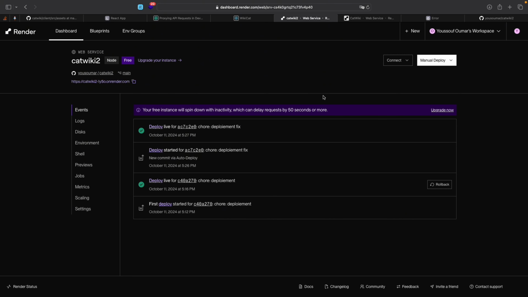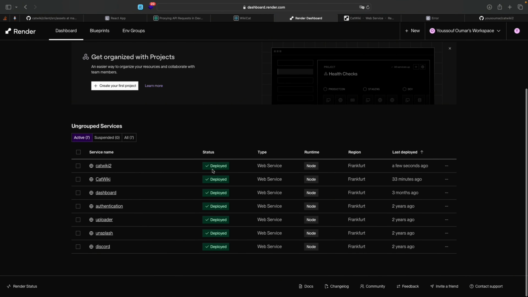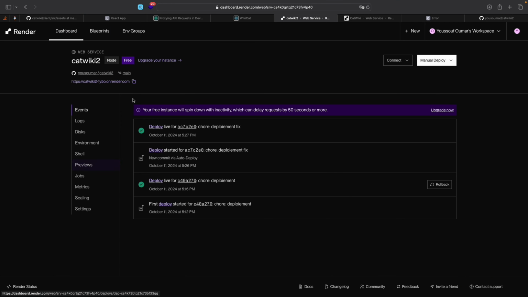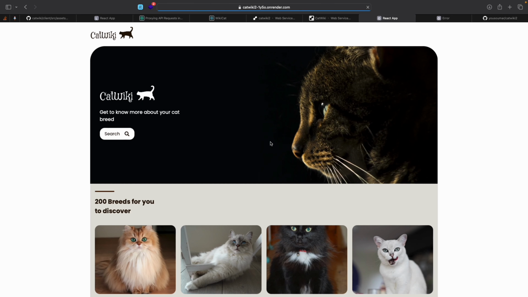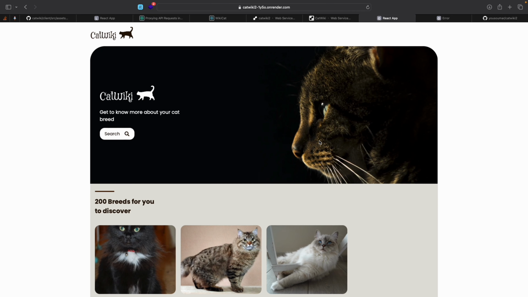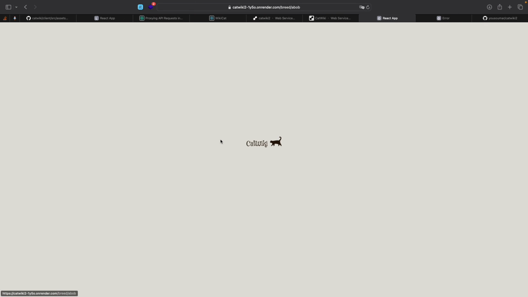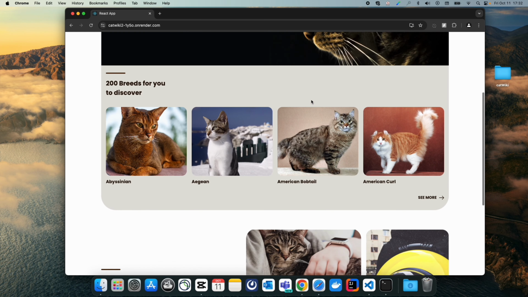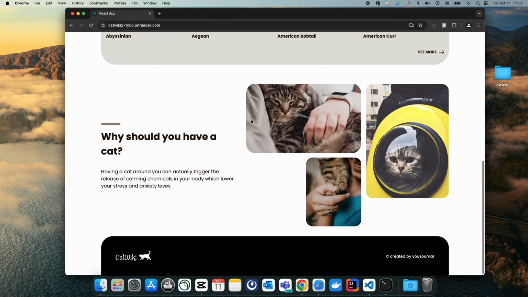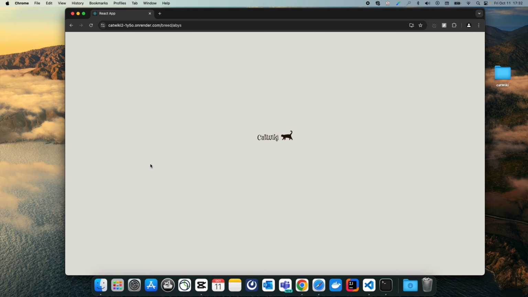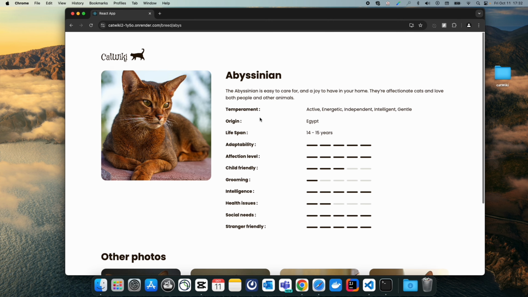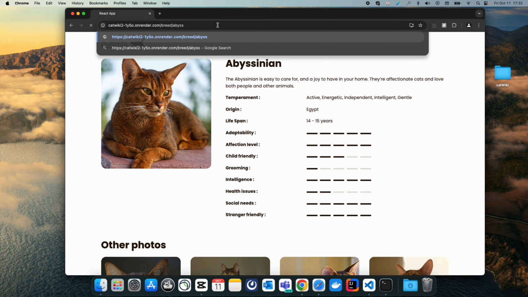After some time, the deployment has finished. If I come back to the dashboard, we see that it's deployed. Let me click on it and let me visit the website. So now our backend is serving the client, as you can see. So our website is live now on production. We have built something quite cool, as you can see.